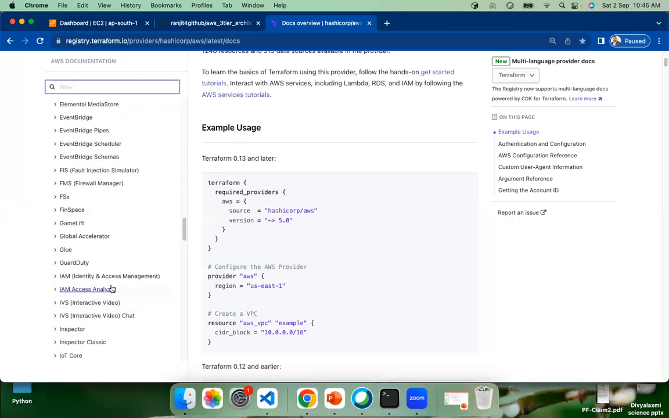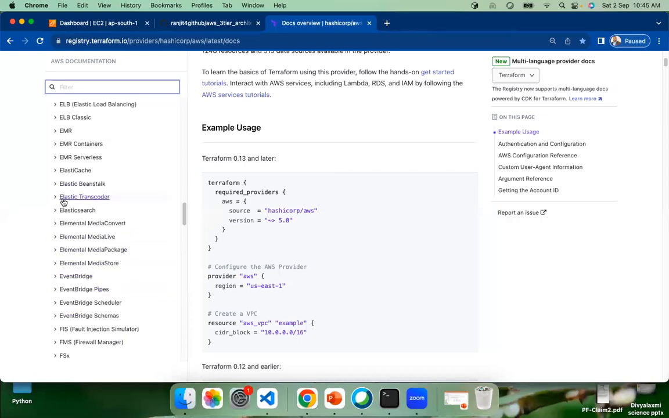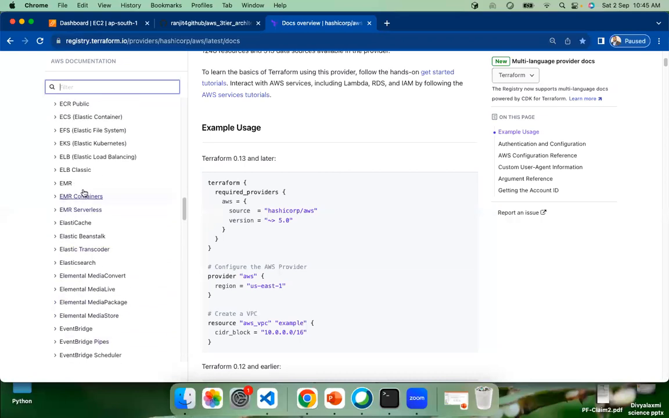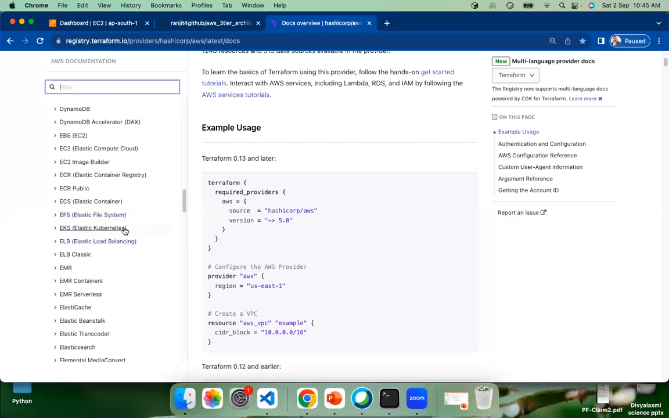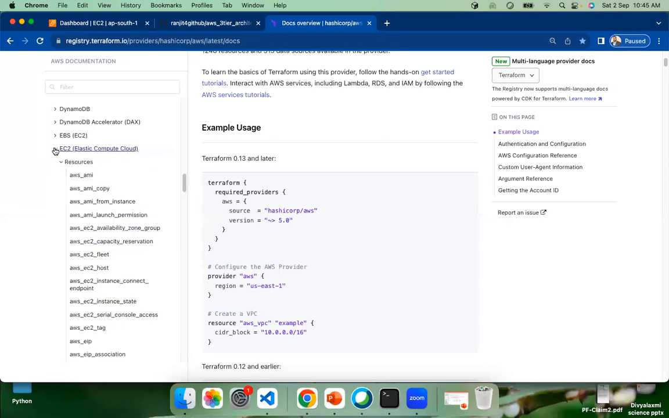So guys, you can search at the same time. So Elastic Compute Cloud. Okay, so here it is in the EC2 section. It is aws_ami. As I was telling you, guys, right?